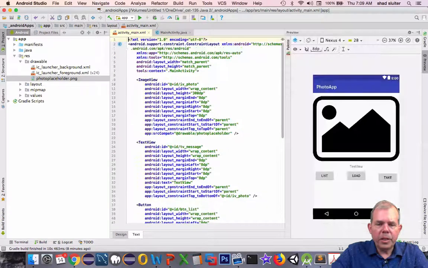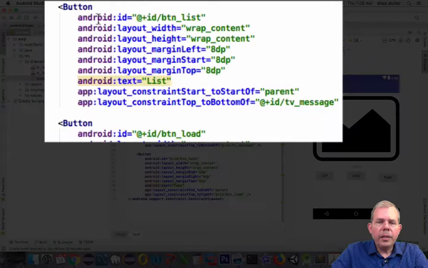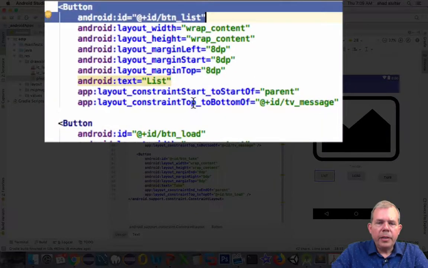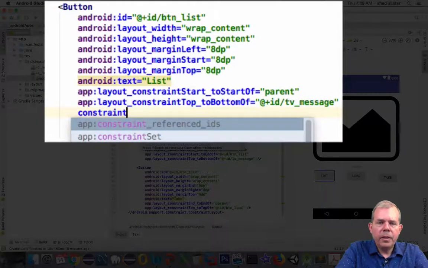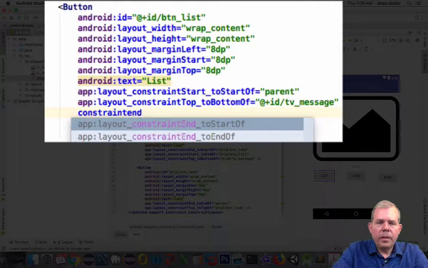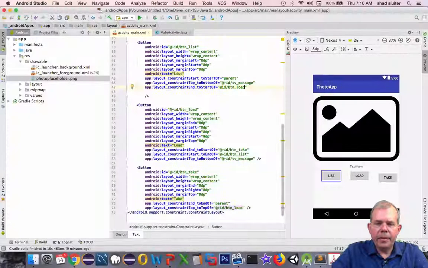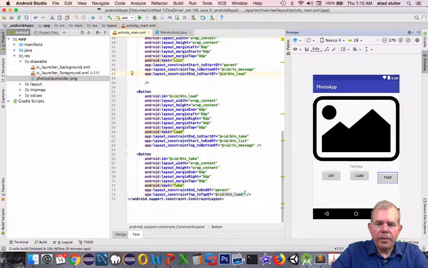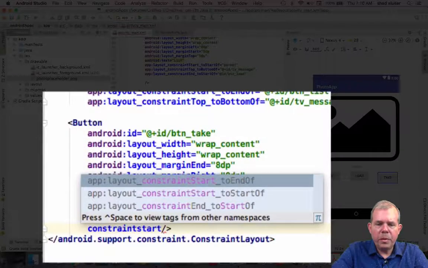I'm not sure that worked, so let's go check out the controls here in the text views. I'm looking at the section called button list, and sure enough, the one constraint did not work, so I'm going to put in a new one here. I want end to be attached to the start of the center button, which was ID button load. There we go. So for the take guy, I want to do the same thing. So we're going to have a new constraint. I have the constraint set for the start of the button to be to the end of load.